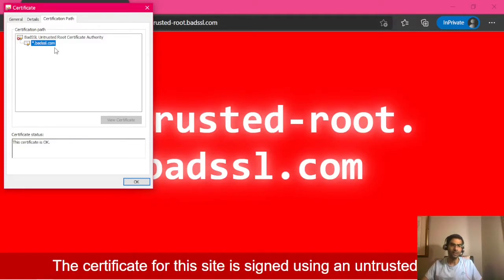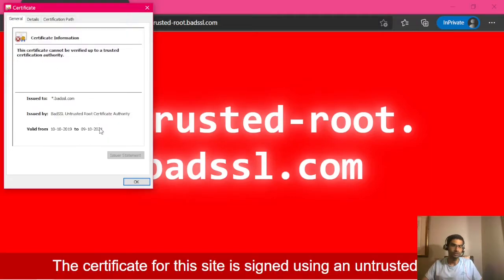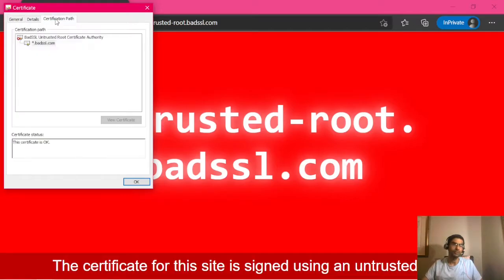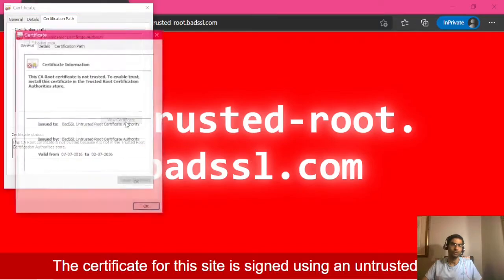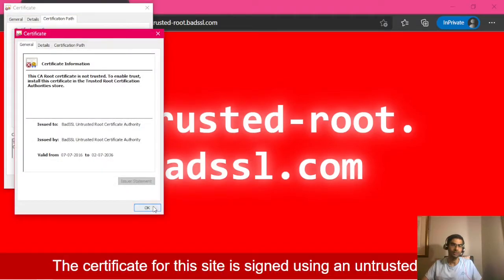The website certificates, which are at the lowest level, are normally valid for 1 or 2 years. So like this one is valid till 9/10. So these expire quickly compared to these ones, the root cert. So if you look at the root cert, this is valid till 2036.